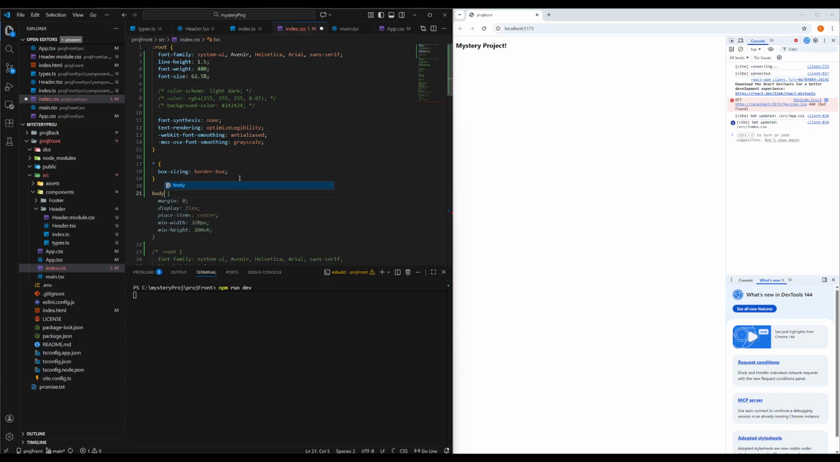Now body. Margin 0. Sorry guys. No. I need margin 0. I need padding 0. That would be it.